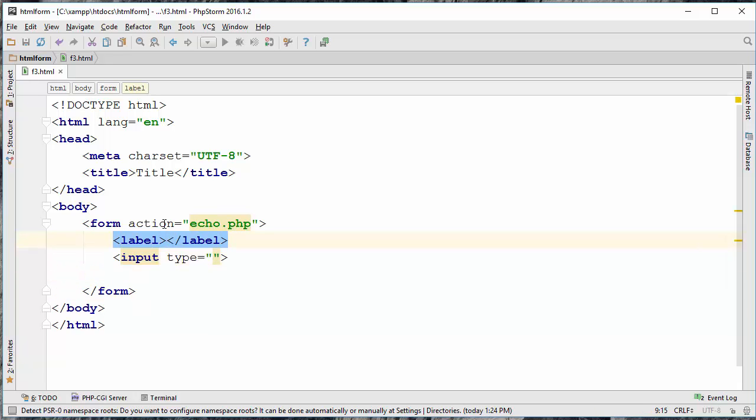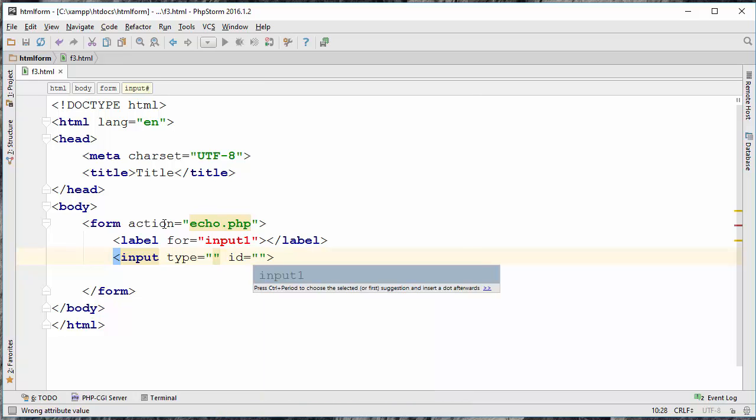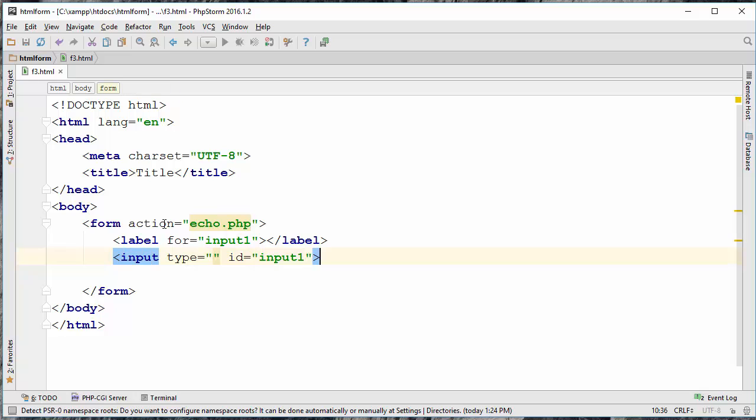So in order to attach the label to the input box, I need to use the for attribute. In this case, I will call it input1, right? This value here must match the ID of the element you want to attach this label to. So I just simply go ahead and say ID input1, right? Also, one other thing is you got to specify what type of element you want. So in this case, I want a text box because I want the user to type a value in there, right? So just type text.